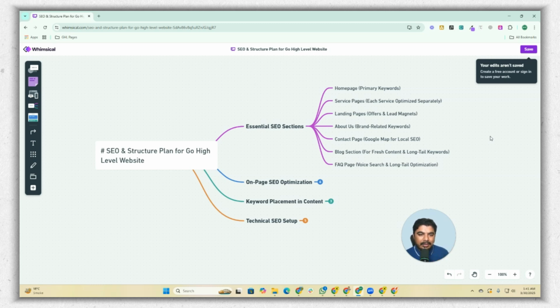We also have an about us page, which we can design according to the brand design guide, and we can put some main keywords and branding keywords there as well. Same for the contact page. On a contact page we will place a Google map for local SEO, for ranking local keywords. And we also have a blog section as well. As you know, Go High Level has an amazing blog section. And by the way, if you don't know how to create a blog in Go High Level, I have attached another video above.